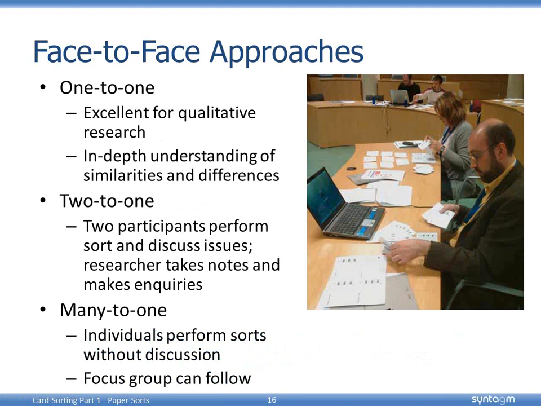In the face-to-face approaches, you've got different configurations of participants and researcher. The most straightforward, the most direct for certain, is what I've referred to here as one-to-one. So there's you and the participant. And that's really excellent for qualitative research. So if you're trying to really find out a lot about this problem domain, then that's a really good way of doing it. And it allows you to investigate the in-depth understanding of similarities and differences, and you can ask people about why they've put these items together and why they've put these in separate groups and what the dimensions of their choices were and so forth.